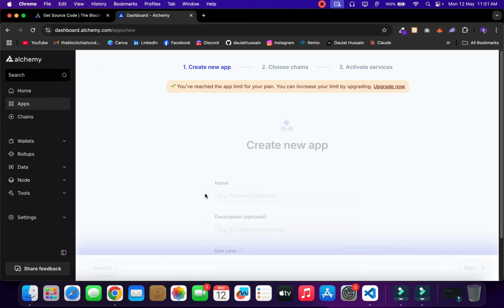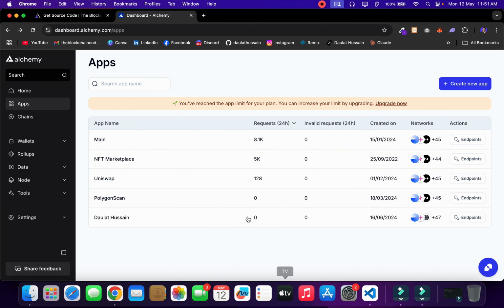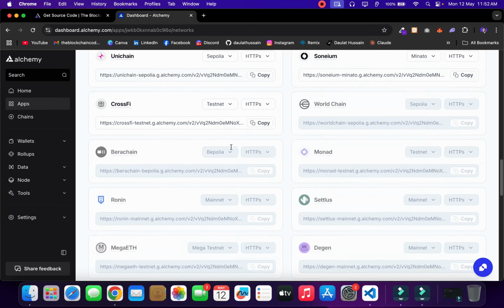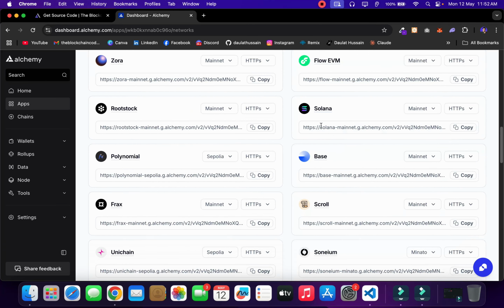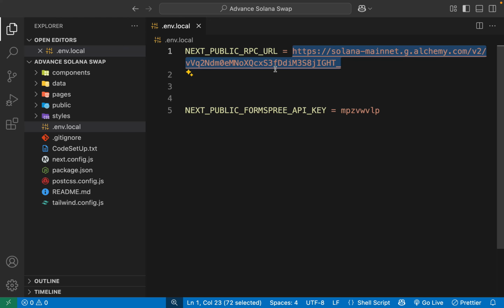You can click here, provide all of these details and create a new project. But I already have my project, so I'm going to pick from there. I will select this one because I haven't used this one. And here you will find all the RPC URLs. We are interested in Solana, so we have to get the one for the mainnet. Copy this one, and that's what you have to provide. Simply copy and paste here. And we got our RPC URL for Solana from Alchemy.